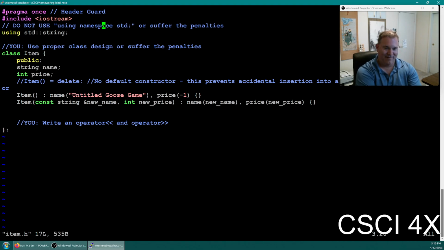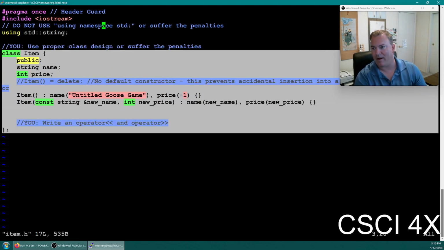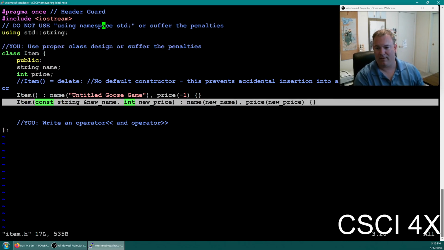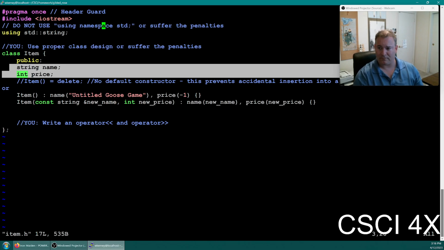So what we have here is a basic class that is a PODS, a plain old data structure. You're going to need to use proper class design. You need to use getters and setters and constructors. There's only 2 elements in it. You're going to add 2 more for a total of 4. So every item has a name, an expiration date, a price, and a special attribute. And I'll go over that in a second.